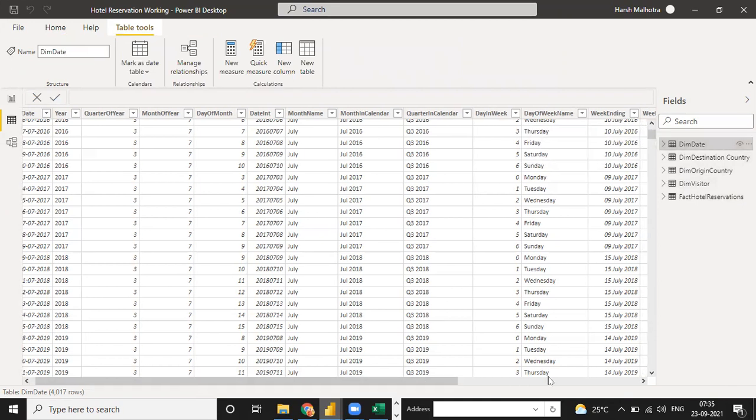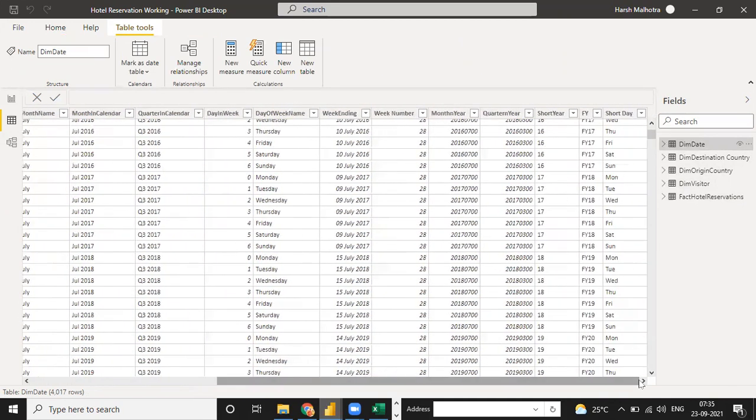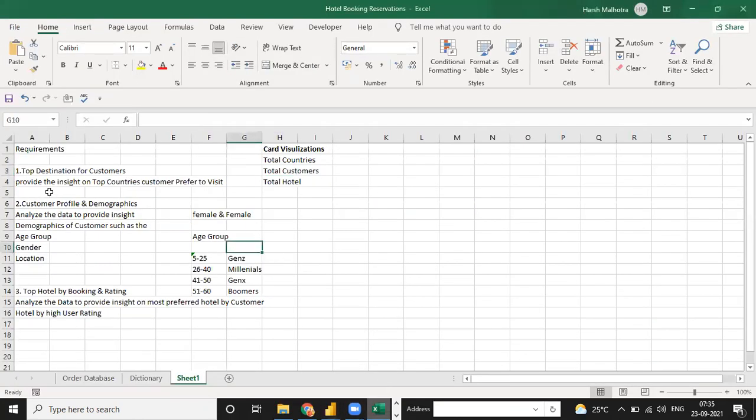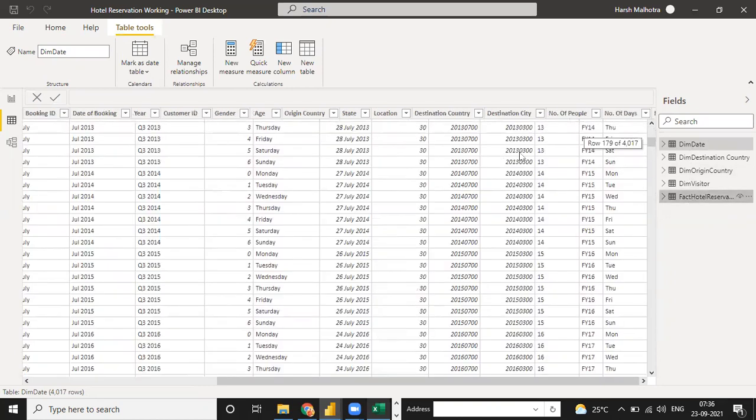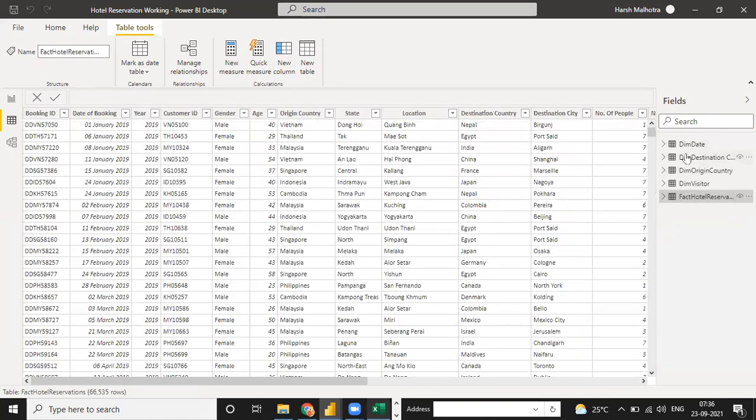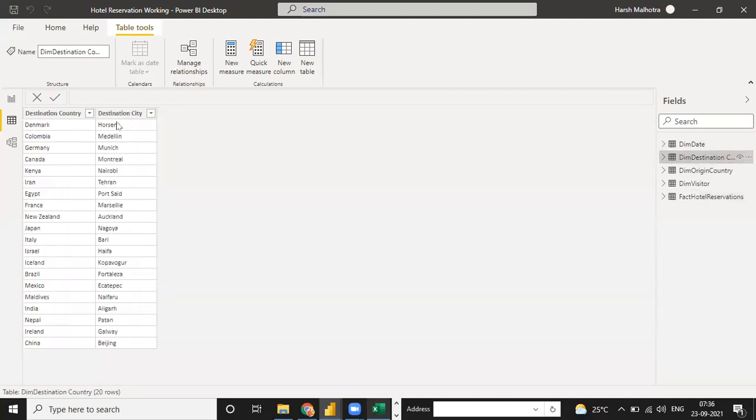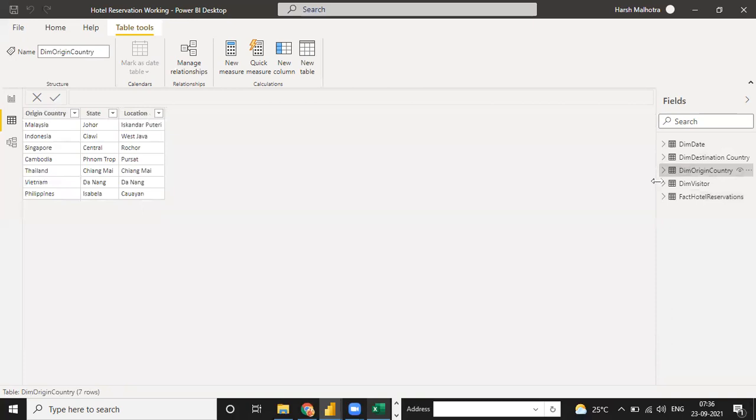So under the dim date, what we need into this, like just analyze some of the parts for dim date. Just go to Excel. What is the date requirement? In the fact table, okay, in the date we don't need anything. So the destination is done. In the origin also we don't need anything.